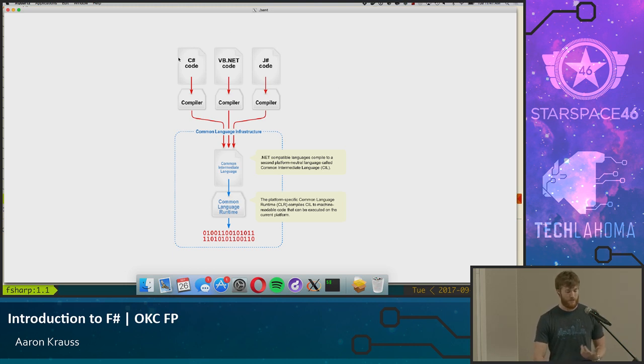You can see up at the top, we've got various .NET languages. You can pretend there's a nice F# document over here too. We've got C#, VB.NET, J#. They've all got their respective compilers that will break it down into CIL, Common Intermediate Language. And this is what allows you to use other languages' tools in another .NET language.